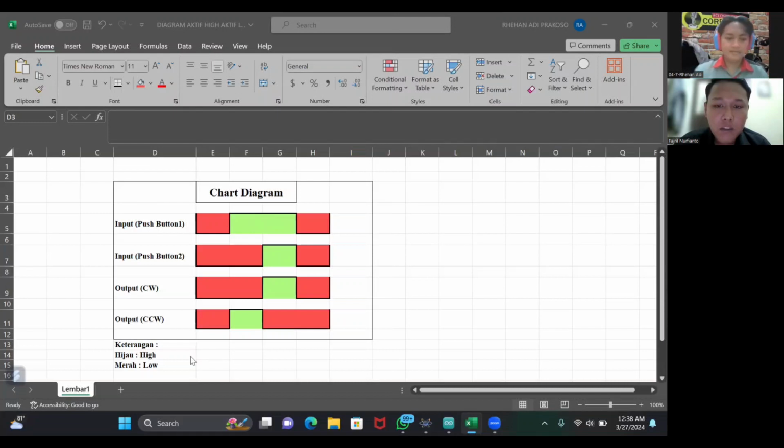We will explain and practice the propulsion motor speed control simulation using push buttons in direct input. Here we use the Arduino IDE software and the Proteus software.